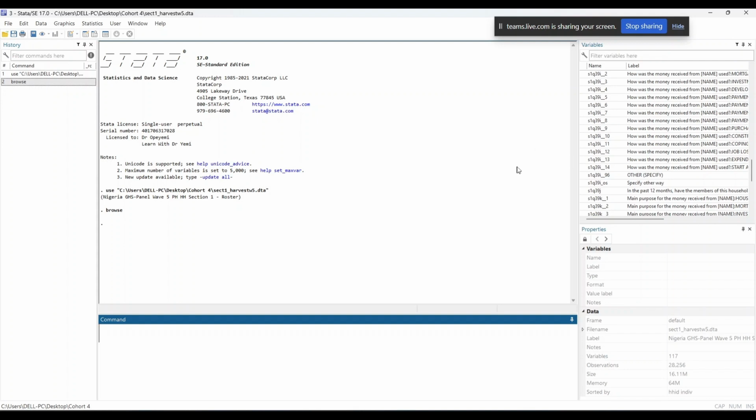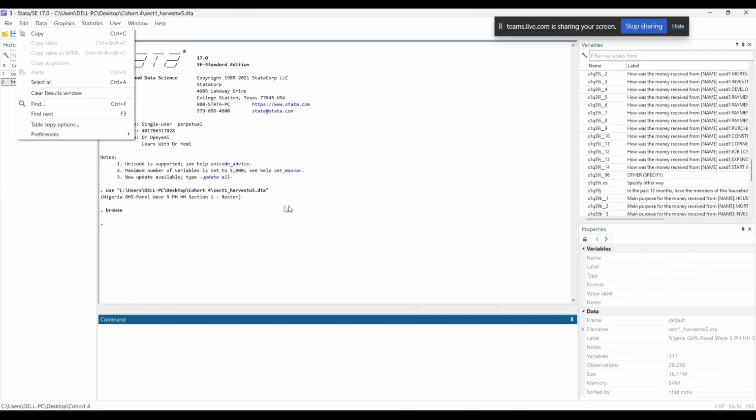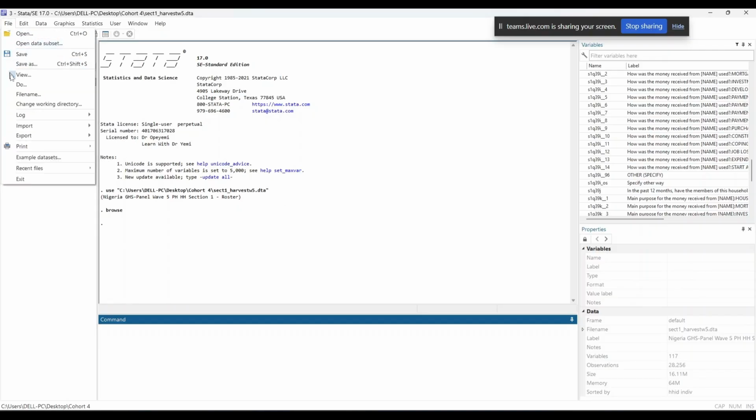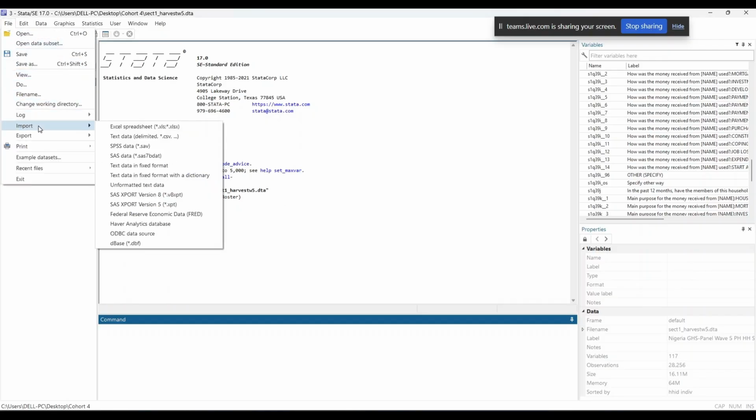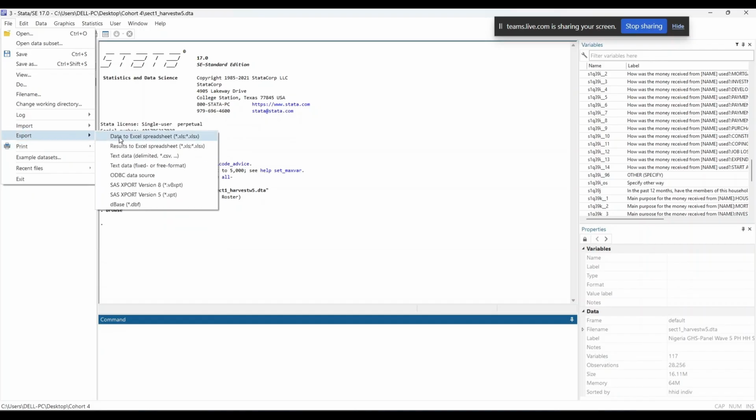Okay. So now I have this data set. I want to export it. Let's say everything is fine. I just want to export. I'm taking it, I want to send it to somebody, and the person does not know how to use Stata, or the person wants it in Excel format. I will come to export. I will now say data, to Excel spreadsheet.